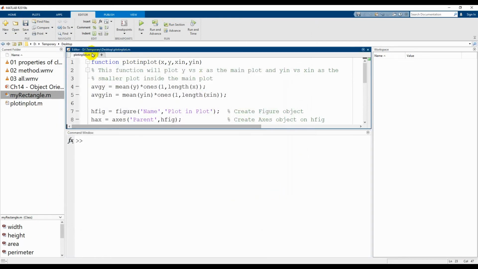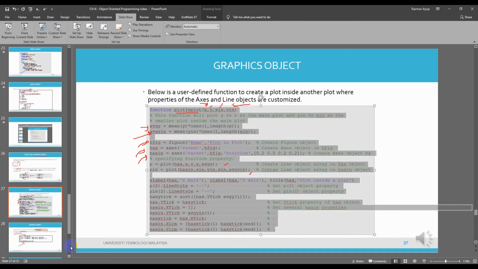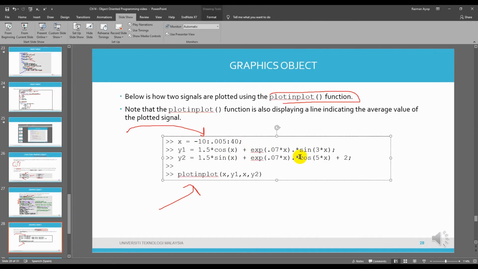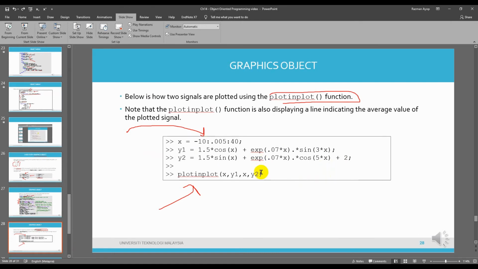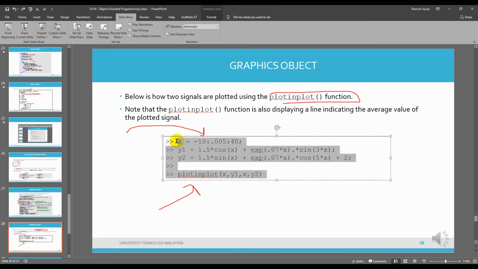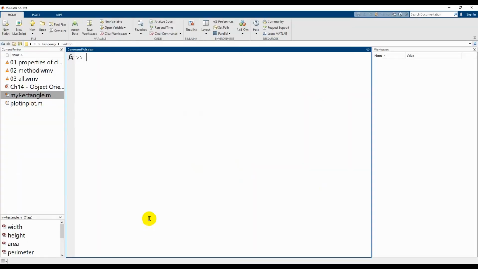After you save it, you can close this, and of course to call the function back you have to write this. First, x is from -10 to 40 with the step of 0.005. And this is function 1, function 2, and this is how you call back the function. So let me run this.